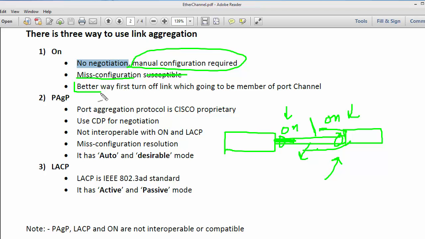So better for you, first turn off the member ports, then combine them inside a channel and then turn it on.